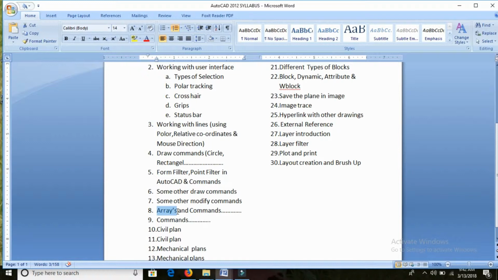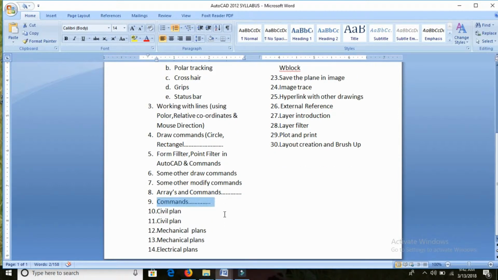If you want to make multiple copies, then we use the array commands for that. And along with the arrays, we use some other commands also. Those commands are also going to be discussed with you, and there are other commands in AutoCAD too. We are going to discuss that. See, all these sections I'm going to discuss are more about the command side.